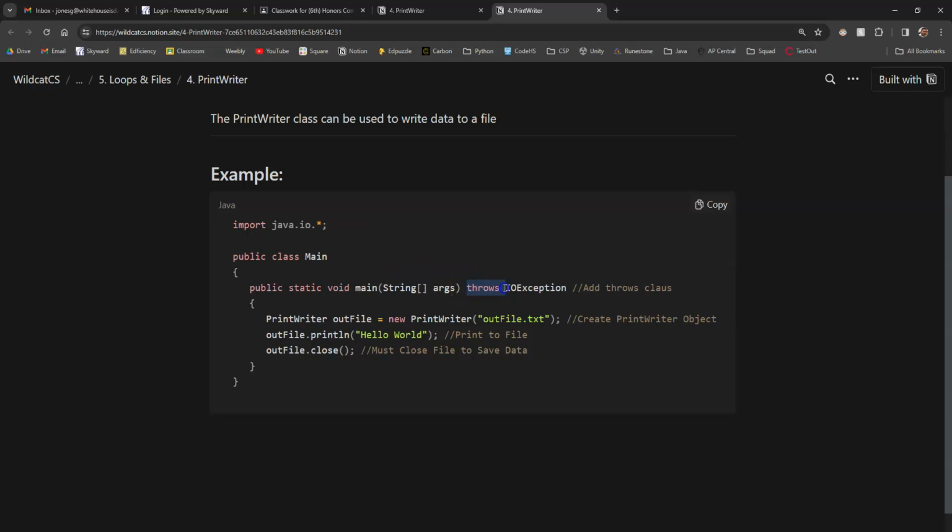Eclipse is also going to yell at us to add a throws declaration. I'm pretty sure we've seen this before somewhere. We'll get into throws declarations way later, but what it does is it allows our program to handle any errors that we might get, such as we can't write to the file or something like that. Then it'll handle that exception.